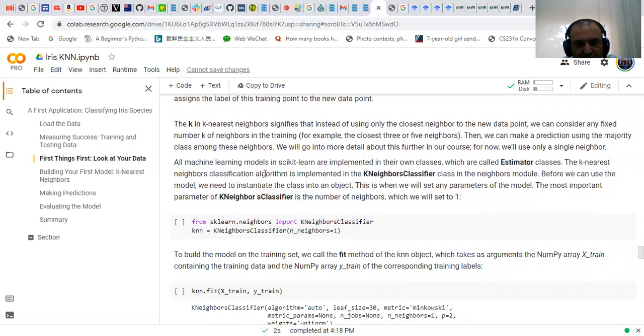Machine learning models in scikit-learn are implemented in their own classes, which are called estimator classes. The k-nearest neighbor algorithm is implemented in the KNeighborsClassifier class. Like all functions in Python, they are implemented as a class, a data structure. Before we can use the model, we need to instantiate the class into an object.